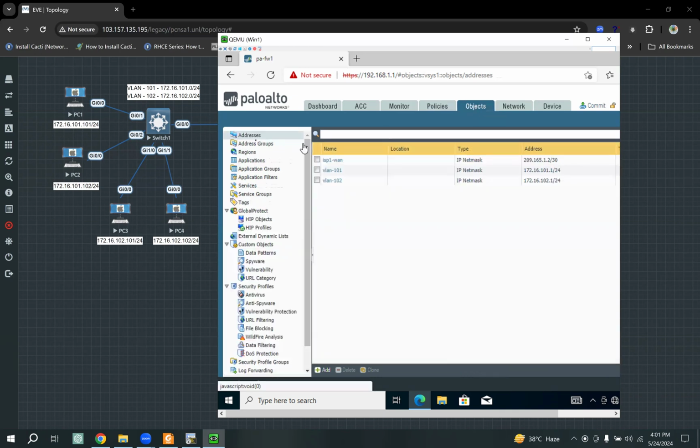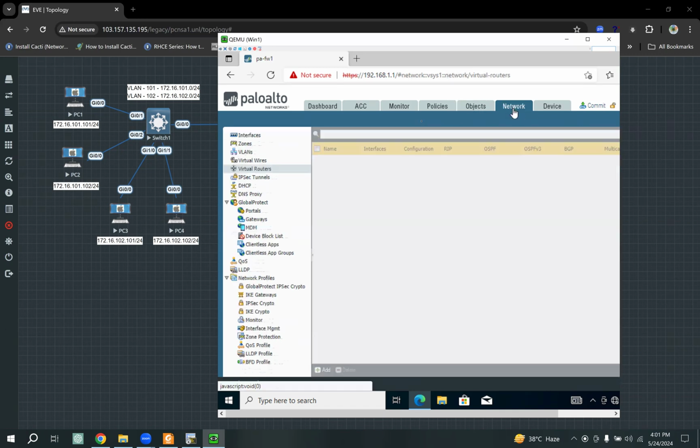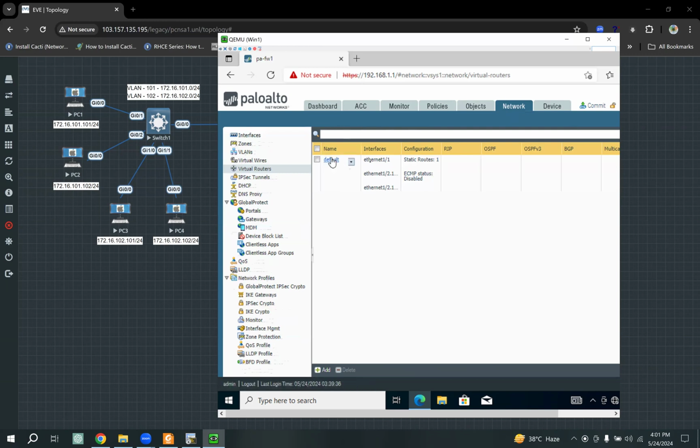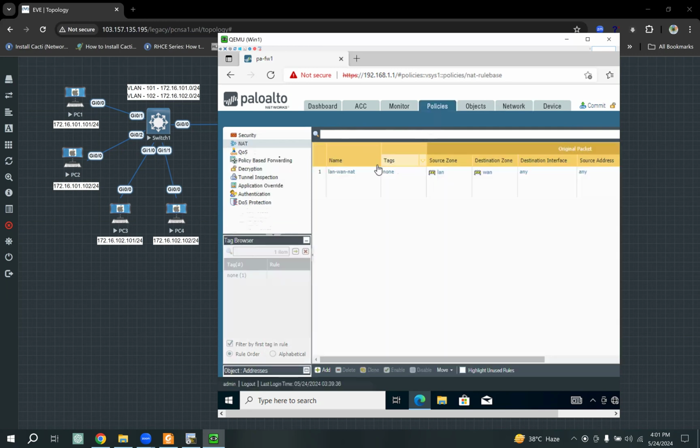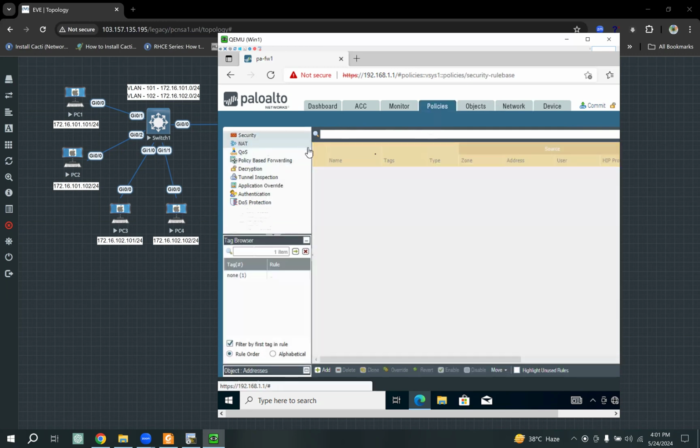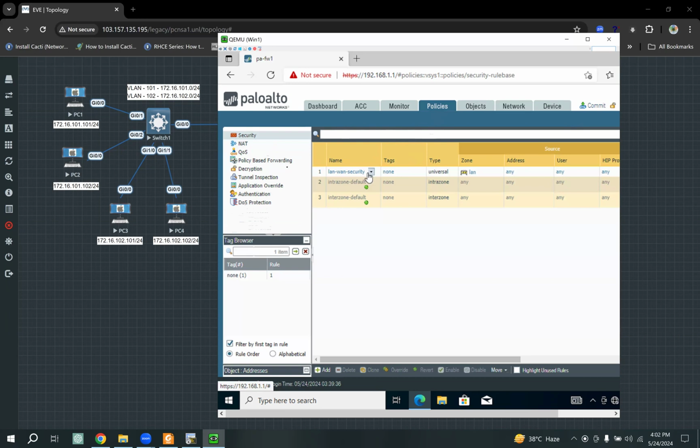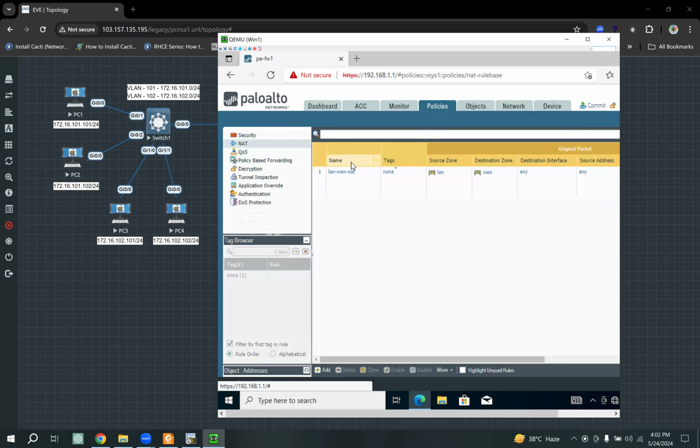Go to the objects and see the addresses. You can set a single IP or subnet in the address section. You can set any address here. Okay. So I configured three sections. Number one, complete the default route. Number two, complete the inter-zone policy, LAN to WAN. And complete the NAT section. Then commit.